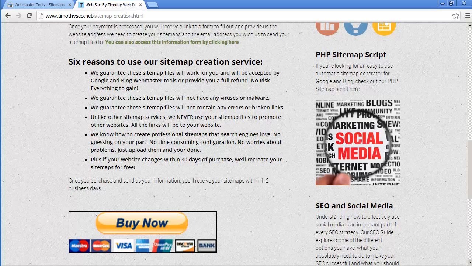All you have to do is upload the files and add them to Google and Bing webmaster tools, and you're done. And finally, and this is something that no other service is going to offer you, if your website changes within 30 days of you purchasing our sitemap creation service, we will recreate your sitemaps for free for you.